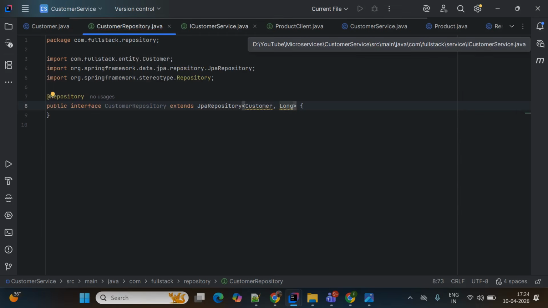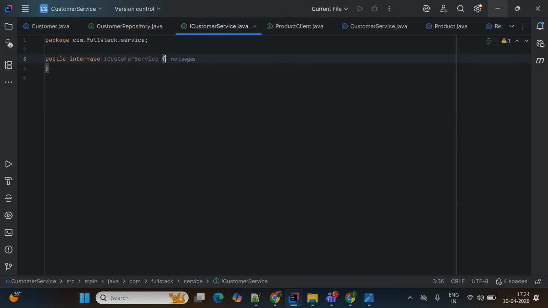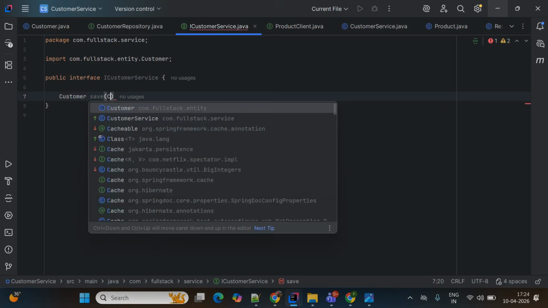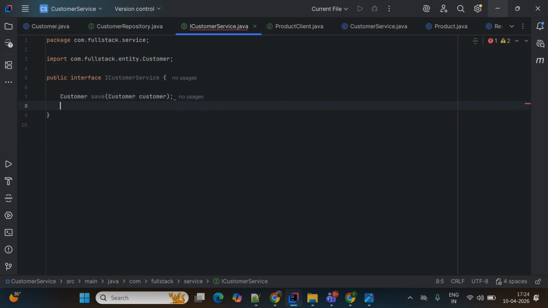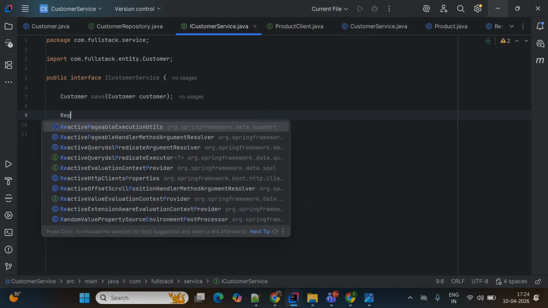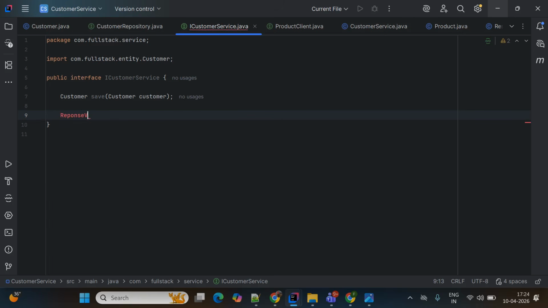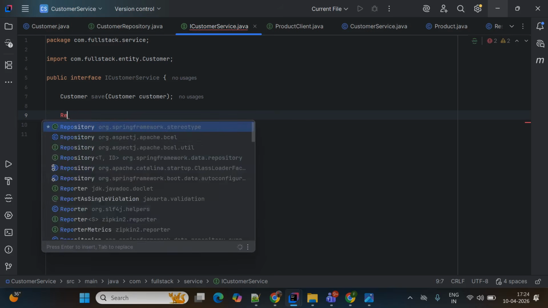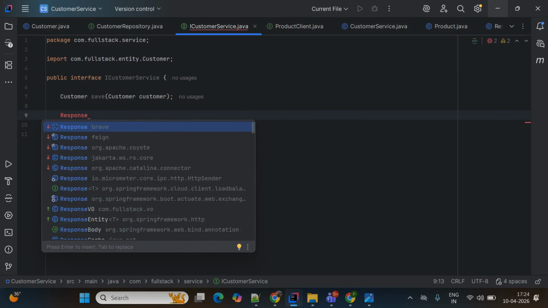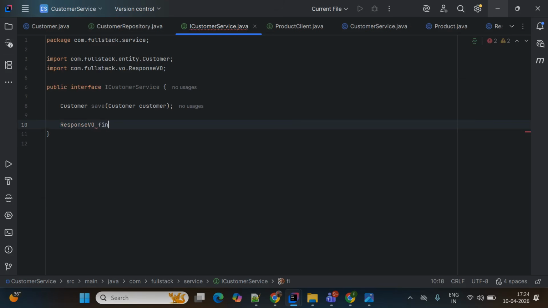Now come up with the ICustomerService, where I am creating the abstract methods. Then we are using Customer, we are using save, passing the entity as a customer itself, ending with a semicolon. Next, we are going to use ResponseView, from the findById perspective, right? Yes. Then I'm giving here ResponseView, with the proper spelling. Then the function itself, findById, and we are passing a Long type customerId as the input parameter.